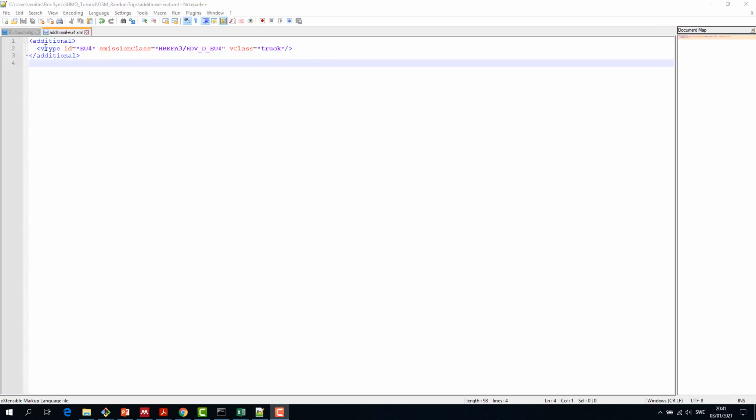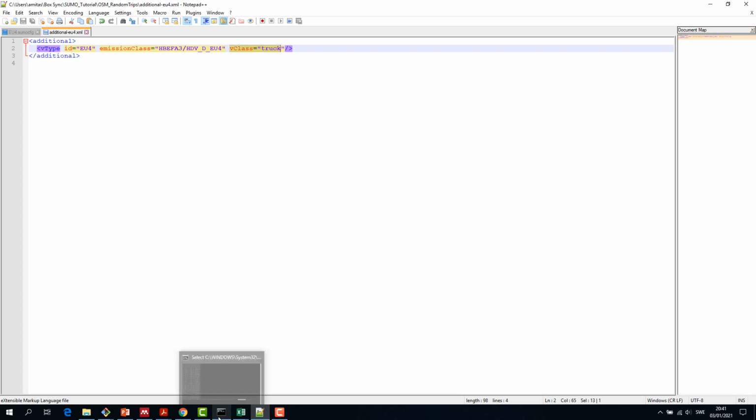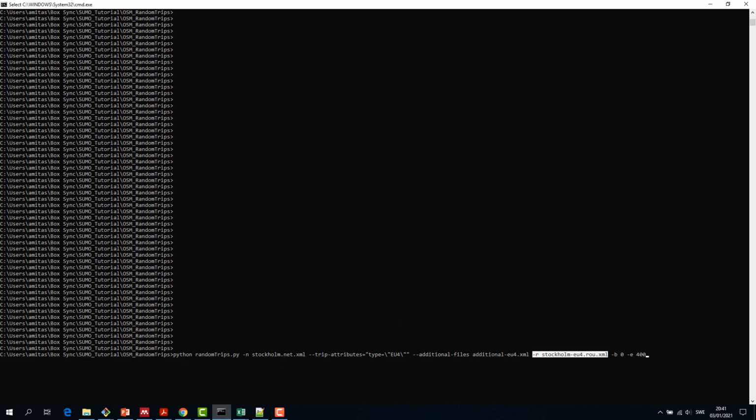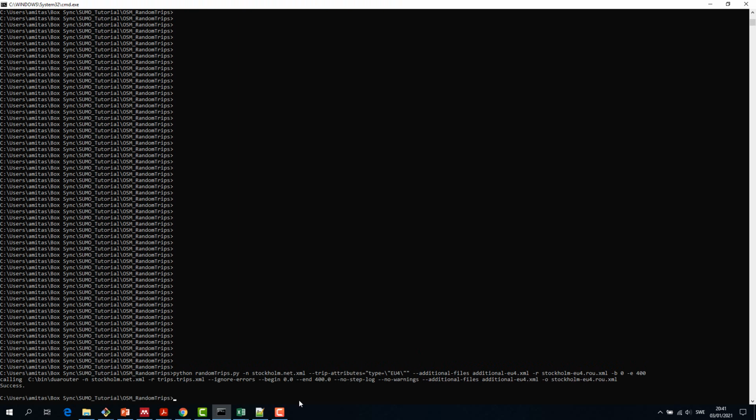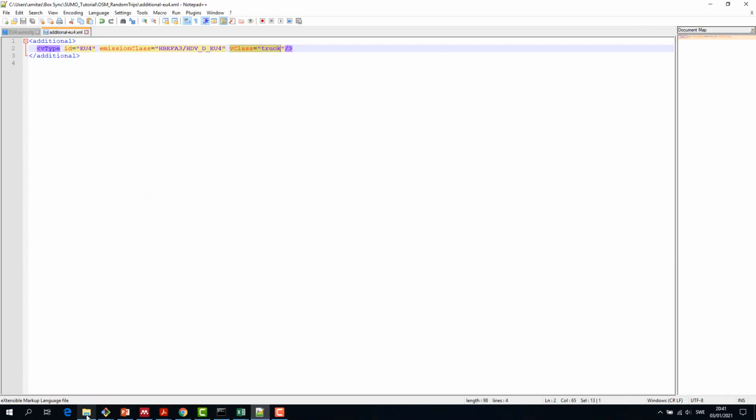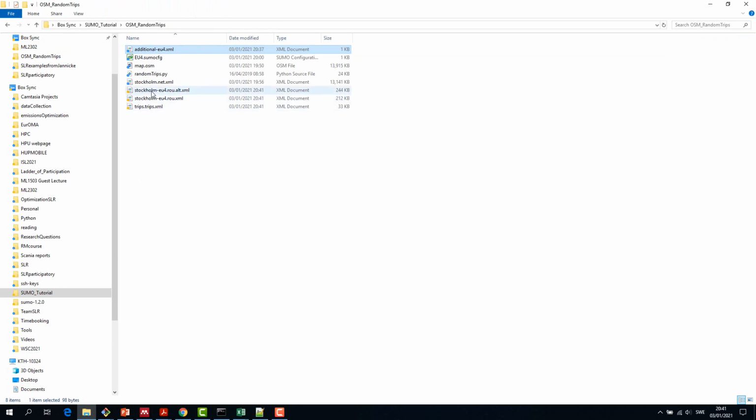Now we look at the additional file. It says vehicle distribution type is EU4, engine type is EU4, and vehicle class is truck. Now we run the command and it says success. We go back to our working directory and the route files are created.